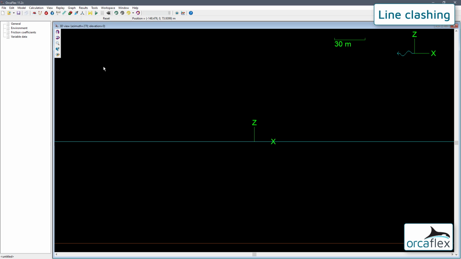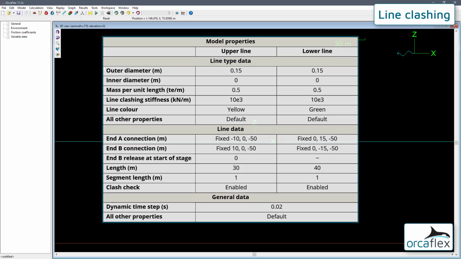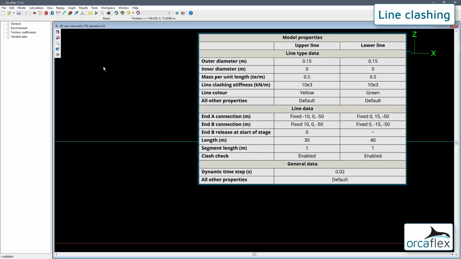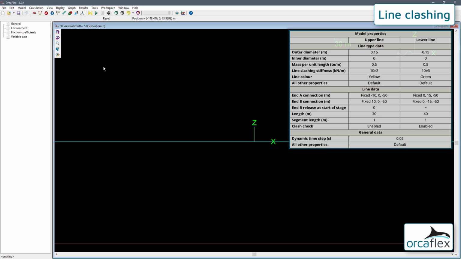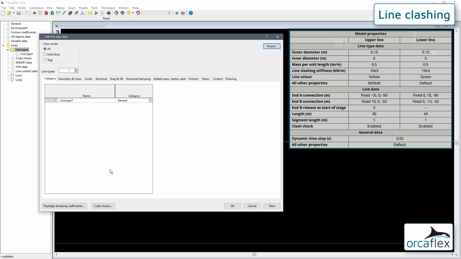We will now set up a model which includes two lines, one above the other. We will then allow one line to fall and make contact or clash with the other line. The model will be set up using the data shown in the table. Firstly, we will insert two lines into a new model and immediately go to the line type data form and create the first line type.